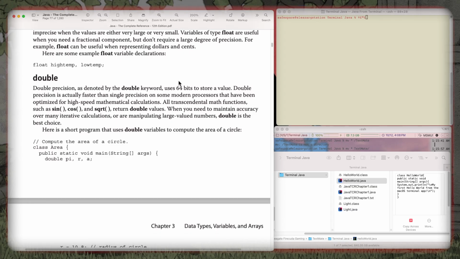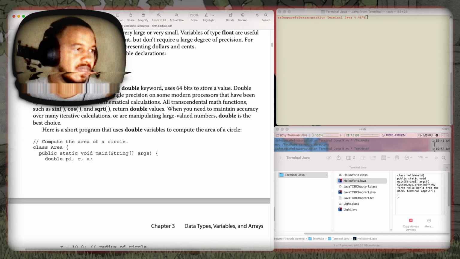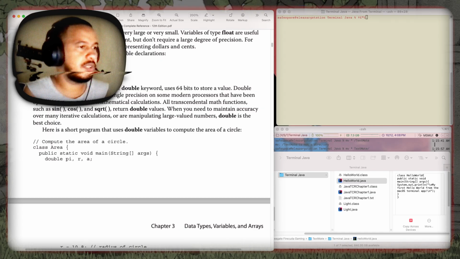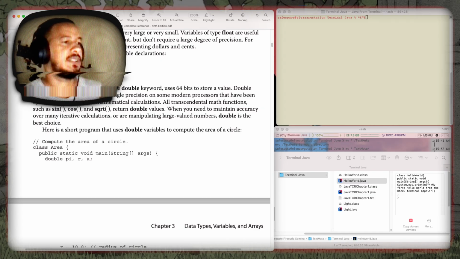Double. Double precision, as denoted by the double keyword, uses 64 bits to store a value. Double precision is actually faster than single precision on some modern processors that have been optimized for high-speed mathematical calculations. All transcendental math functions, such as sine, cosine, and square root, return double values. When you need to maintain accuracy over many iterative calculations or are manipulating large valued numbers, double is the best choice. Here's a short program that uses double variables to compute the area of a circle.